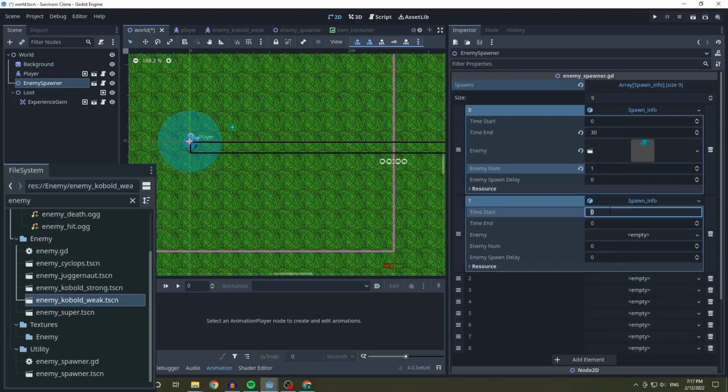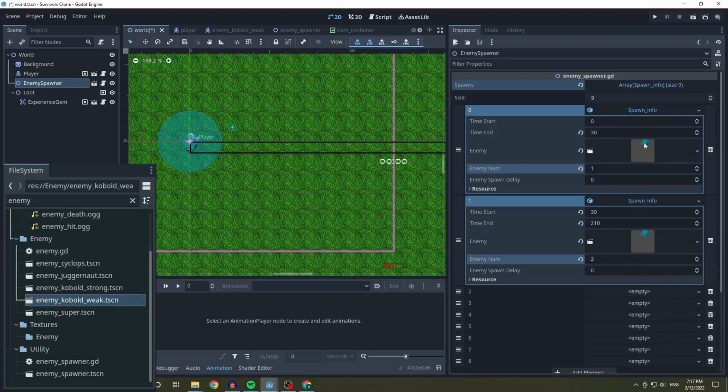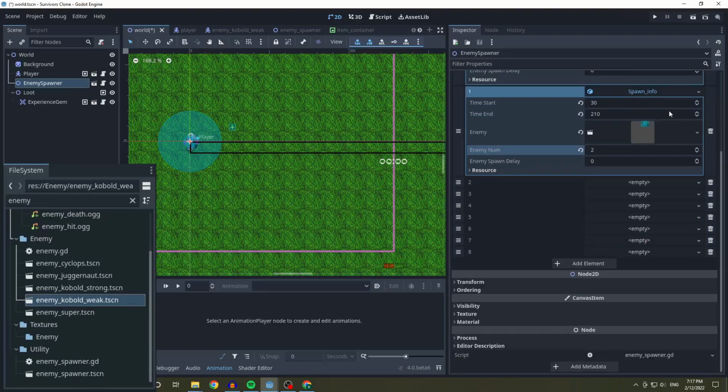And then afterwards, I'm going to want 2. So I'm just going to make this start from 30 seconds all the way to 2 minutes 1 second. So we're just going to be spawning 2 kobolds after that. So we're just going to continually be spawning these small kobolds until I believe it's 3.5 minutes.